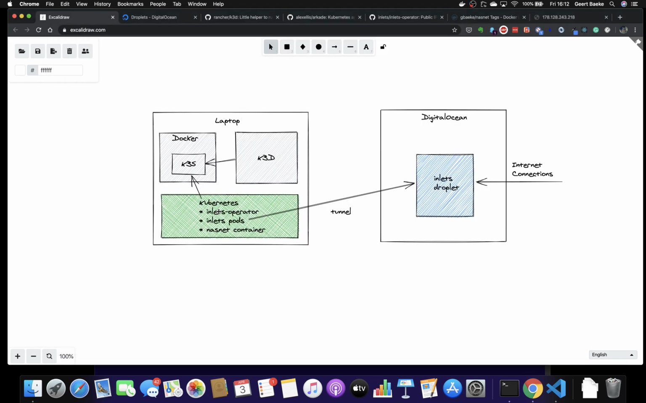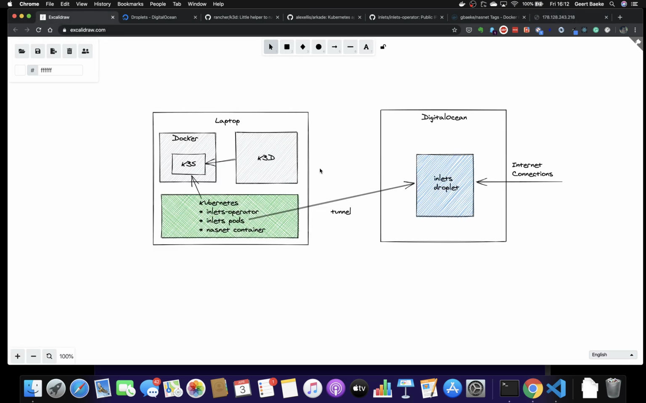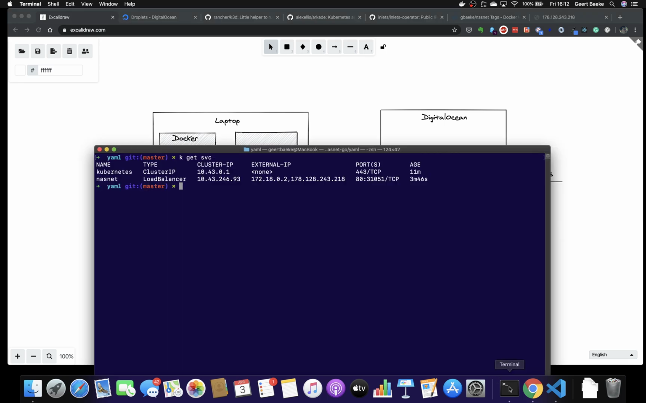We installed the inlets operator with Arkade. We made sure the inlets operator could provision a droplet on DigitalOcean, and everything is actually ready. So we can connect to that, as you have seen here. It tries to tunnel the traffic, but there's nothing listening there, so we of course get an error. So the tunnel is actually working and up, but we're just waiting for the NASnet container to spin up and respond to our question. So we have to be a little bit patient.